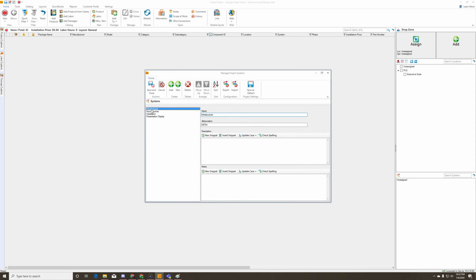The order that these appear in will relate to the order that they display on the proposal when it's completed. I always put installation as the last item. It's the last thing people want to see, the last thing they care about, mainly because our installation rates are zero when we do things in-house for our customers. We can move these items around in systems by moving them up and down with these buttons to arrange them.